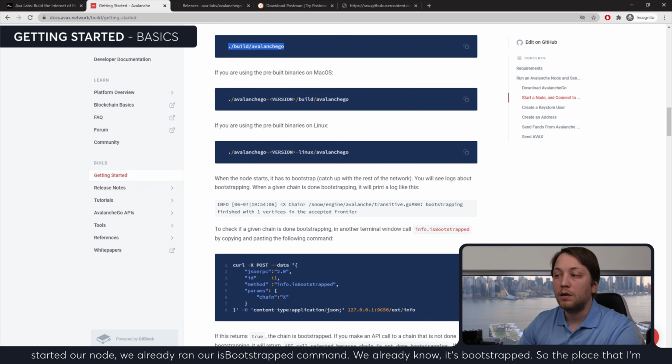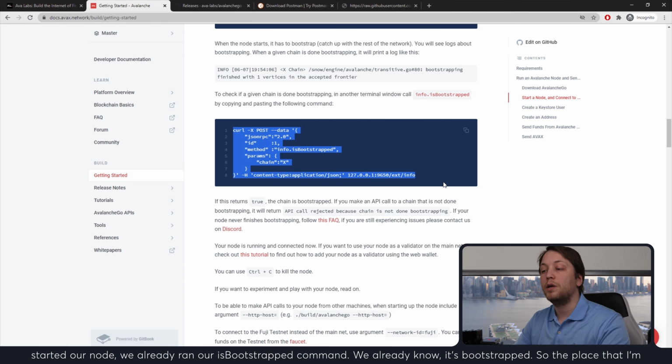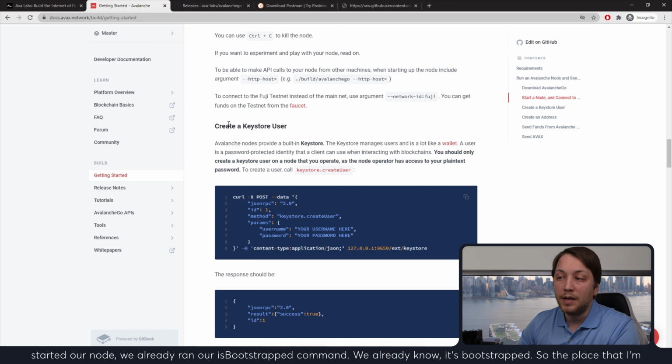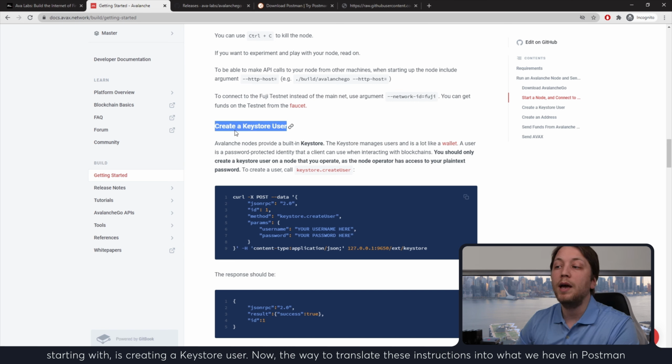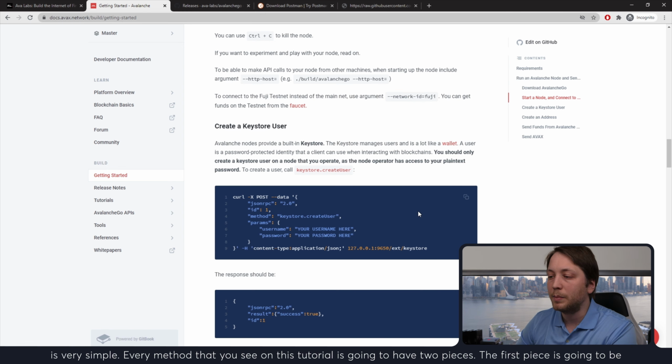So we already started our node. We already ran our is bootstrapped command. We already know it's bootstrapped. So the place that I'm starting with is creating a key store user. Now, the way to translate these instructions into what we have in Postman is very simple.